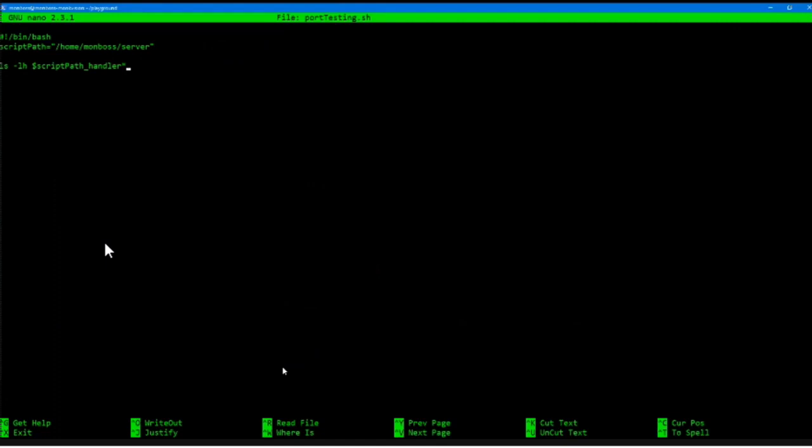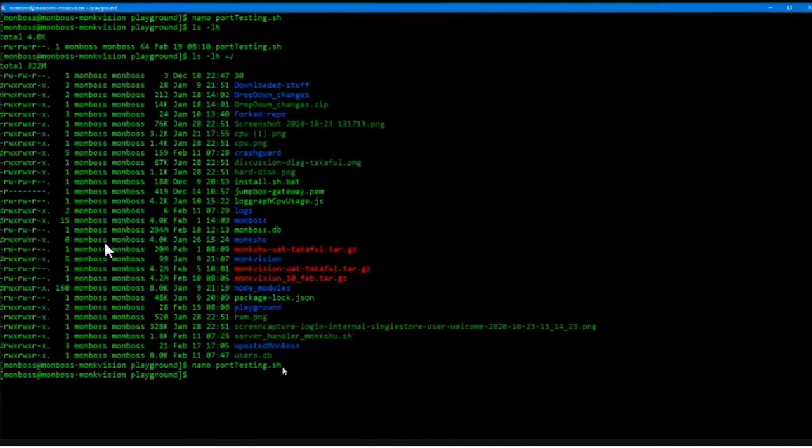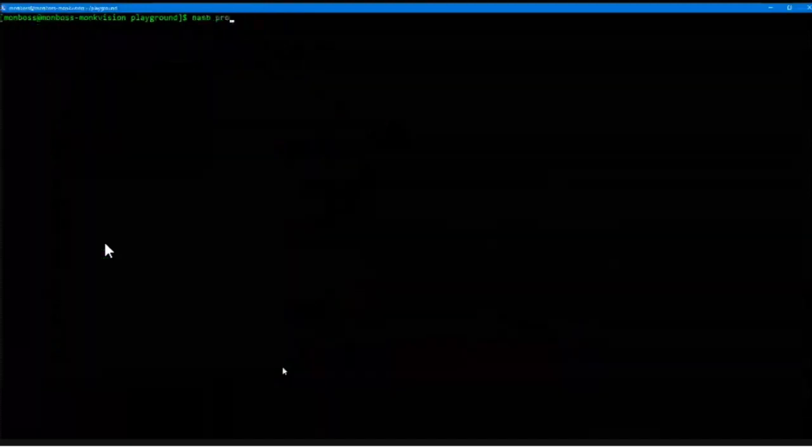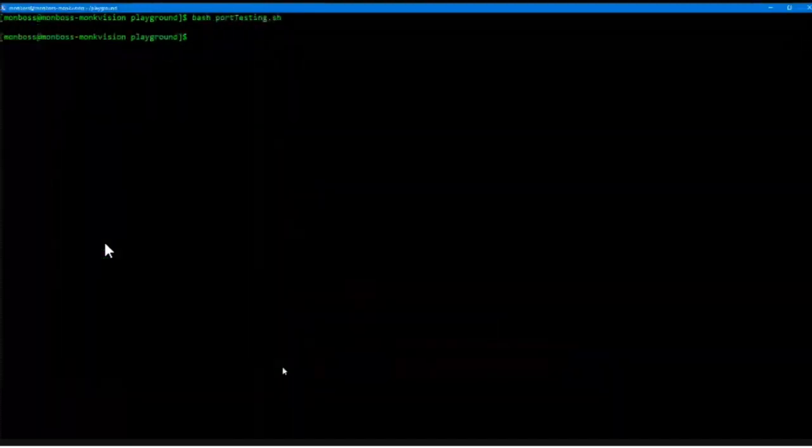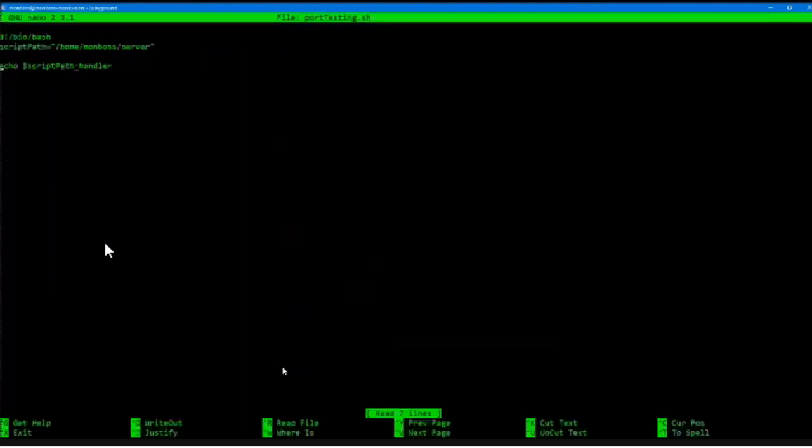But what I want to do is call that specific file, the server underscore handler underscore whatever the name was, but it won't do that. I can do an echo rather. Let me actually do an echo. So if I do an echo for this and I remove this, this will actually show me. Yeah, it printed out null because there is no variable with the name of script path underscore handler.